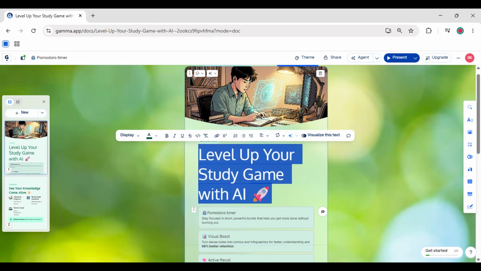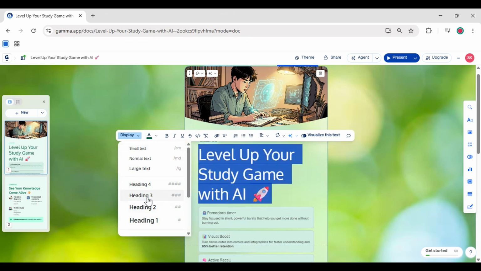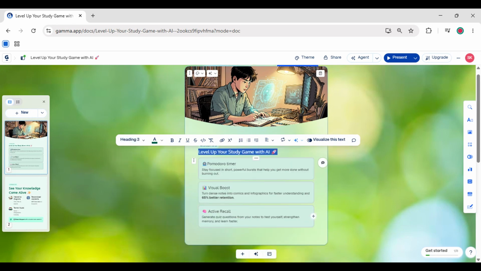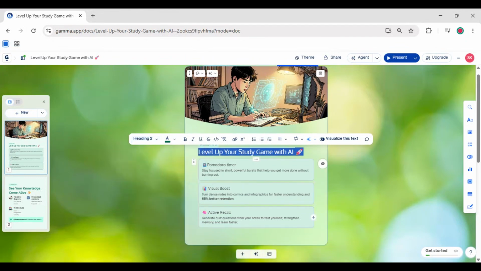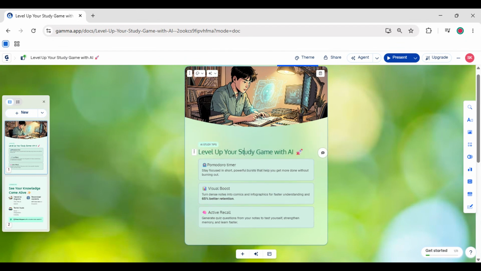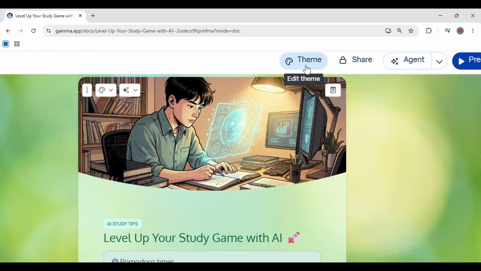Now, if you do not see a direct font size option for the selected text, don't worry. Gamma also lets you make broader design changes through the theme editor. This is useful when you want to update the font sizing across your entire presentation instead of just one text block. Open the theme editor and look for typography or text style settings.